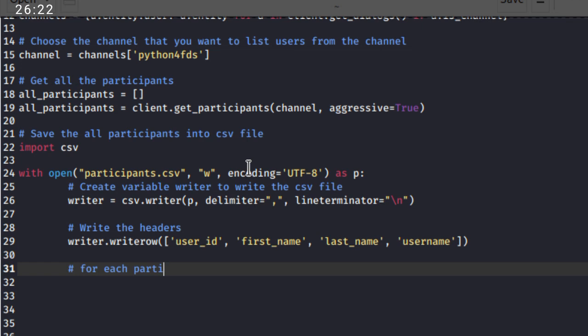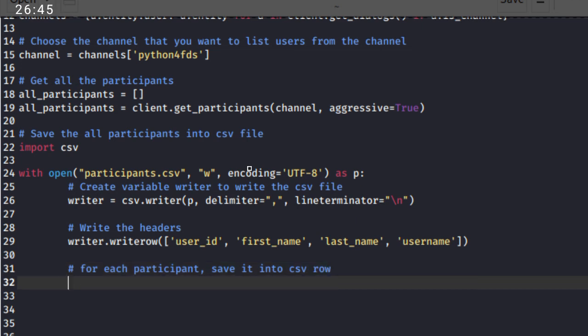For each participant, from all participants, save it into a CSV row. Then for user in all participants, we have both from the Telegram user channel name.